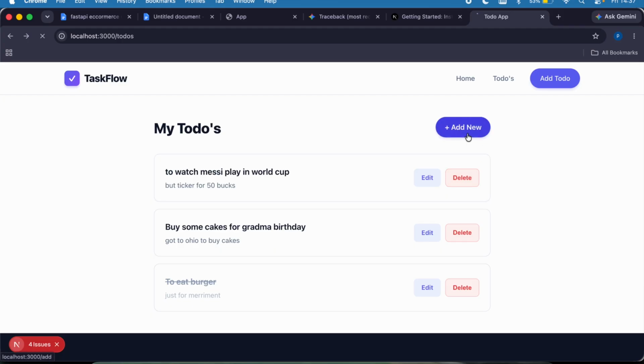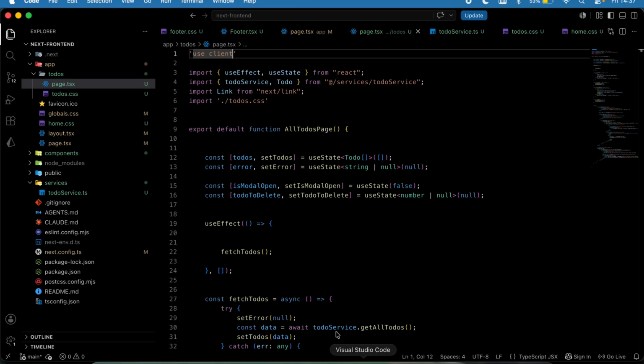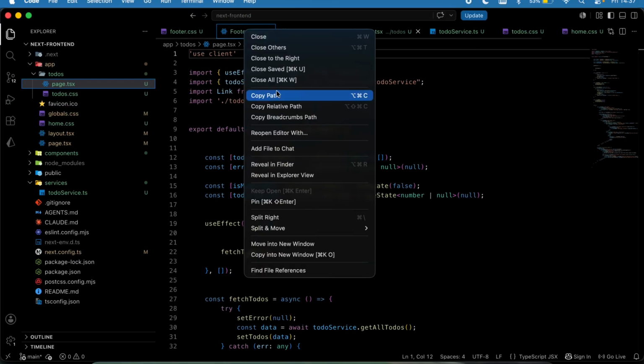Now for the add to do page, remember we said that when your user goes to /add, the add to do page should be displayed. Now how are we going to have that page set up? I'm going to come back to my code. I'm going to close all of these.